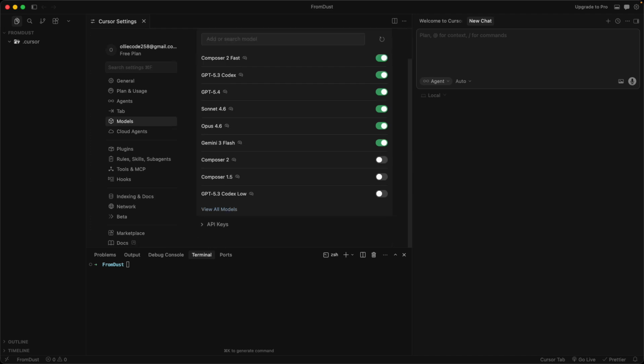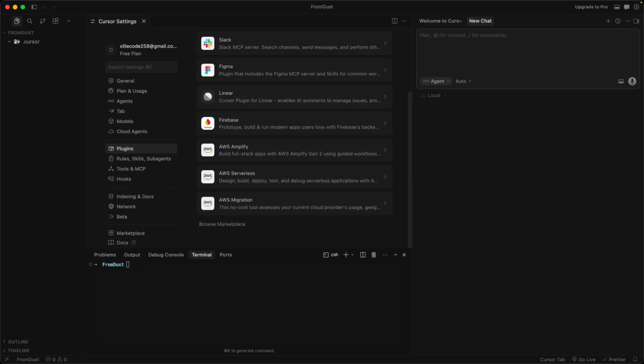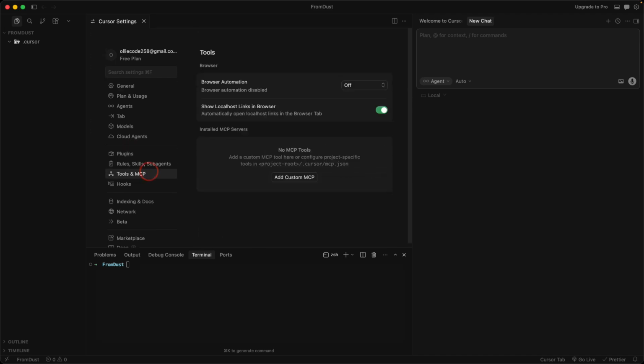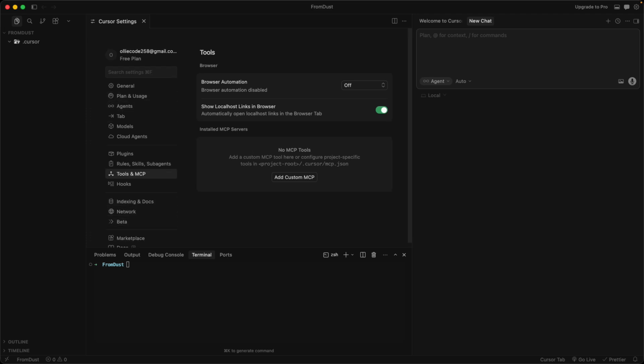You can view all the modes here. Again, I am not going to do this. We will cover this as part of the advanced Cursor video. And here is the plugin. This is pretty much the same as VS Code, and then the tools and MCP. Again, I will cover this in advanced Cursor. So this is pretty much about the settings.